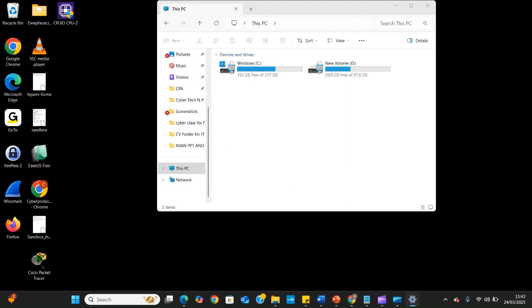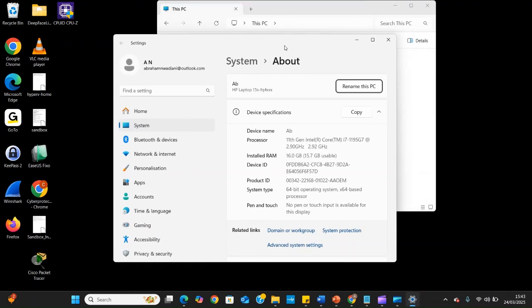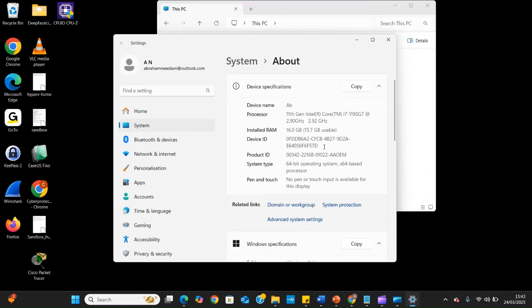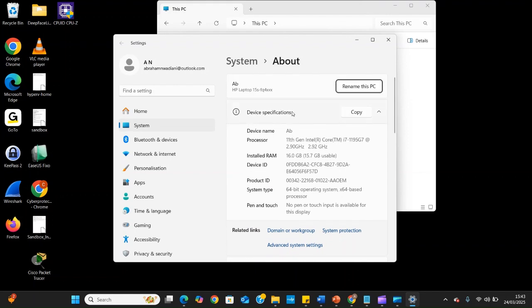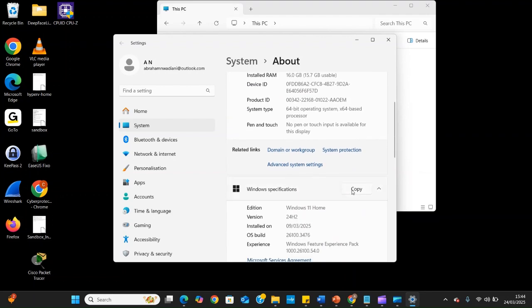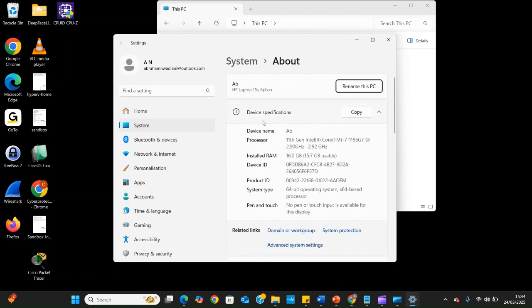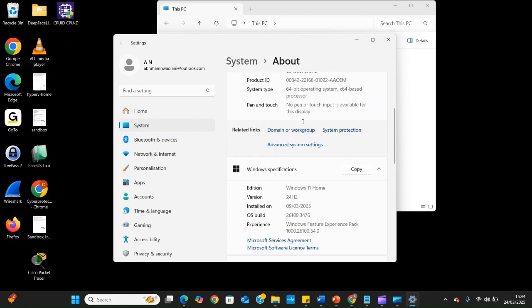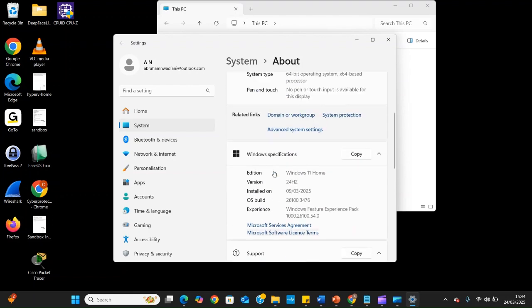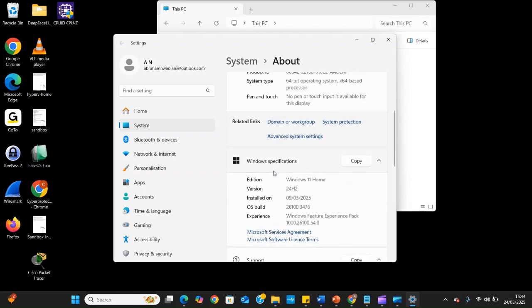This varies depending on the operating system you're running on. So it's going to bring up this page for you. On this page, you're going to see this information, device specification. Make a screenshot of this, and then you go down and make a screenshot of the Windows specification. So make a screenshot of the device specification and also of the Windows specification. Once you're done with that, we move on to the next stage.